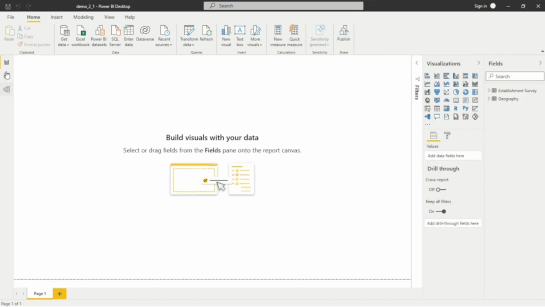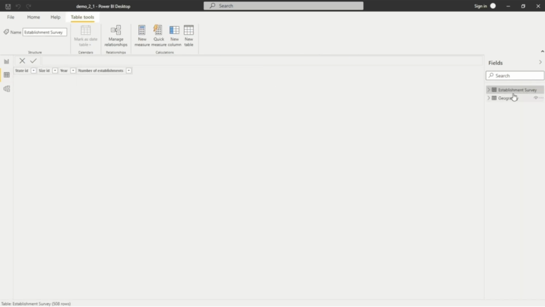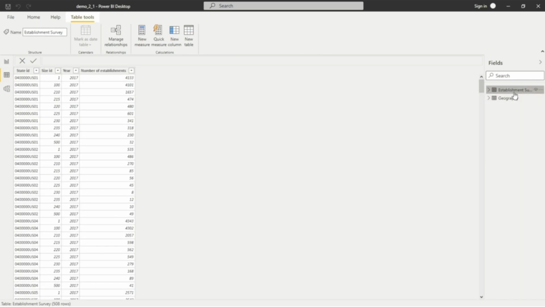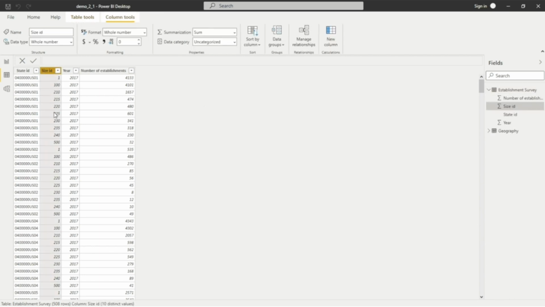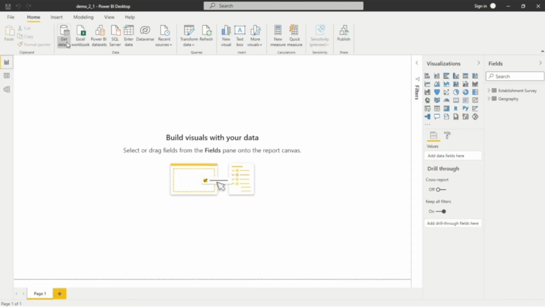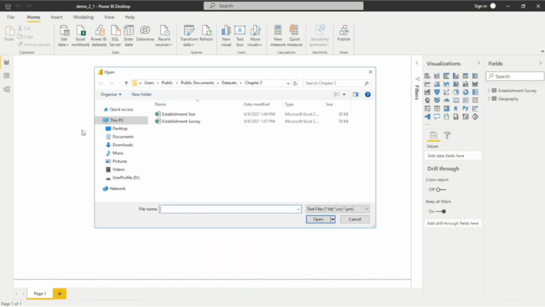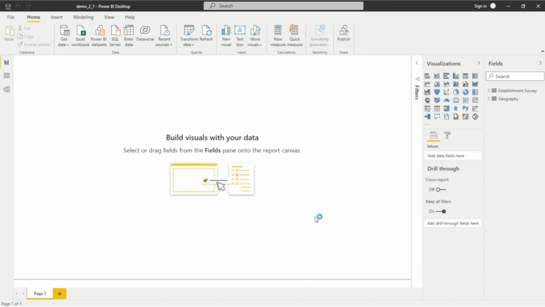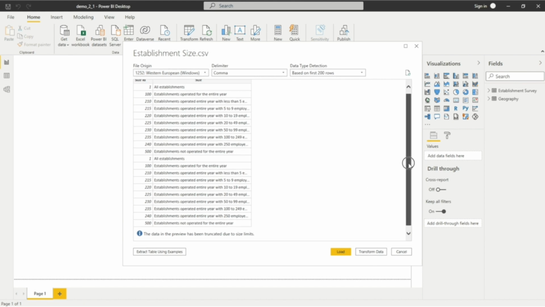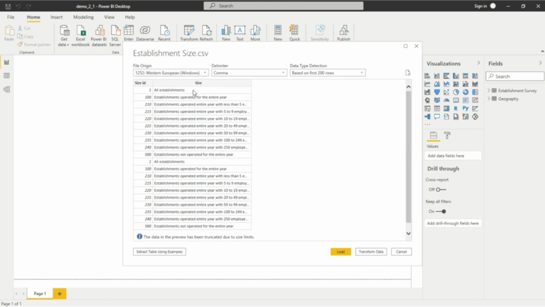In the data view, we can see both tables now. The last thing I'm gonna do is add a size dimension. As you can see, we have a size ID in the fact table, but we don't know what the IDs stand for. Let's fix that by loading another file. I'll click Get Data and select the establishment size dataset. As you can see, this file contains the actual meaning of the size ID, which is exactly what we need.